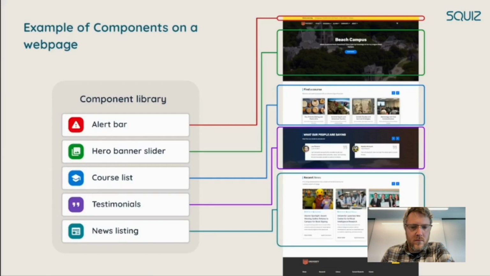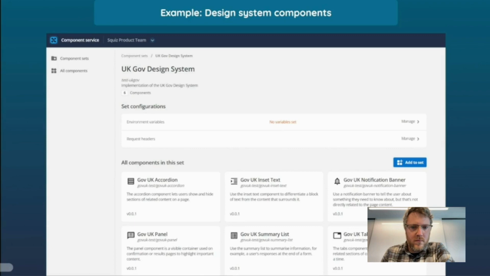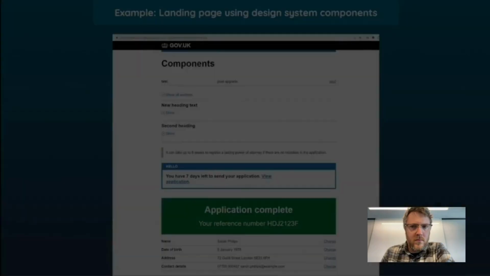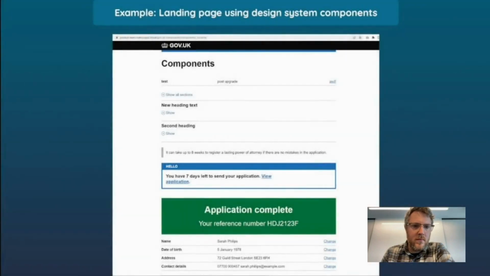Components can be normal elements like these that make up your landing pages or other pages. They can also belong to a design system. Here's an example of the UK government design system implemented within our component service. And here's those components used to build the landing page in Matrix.